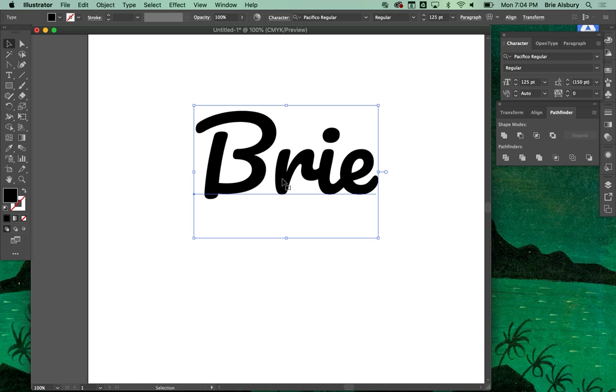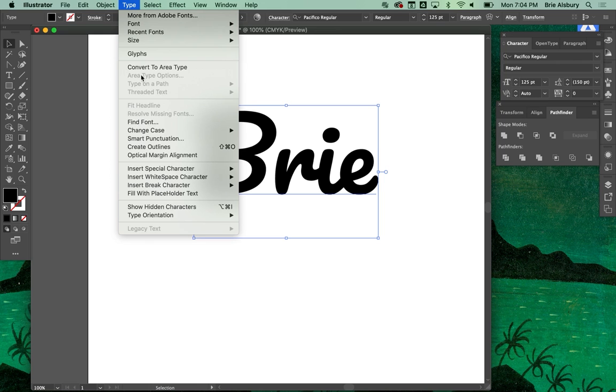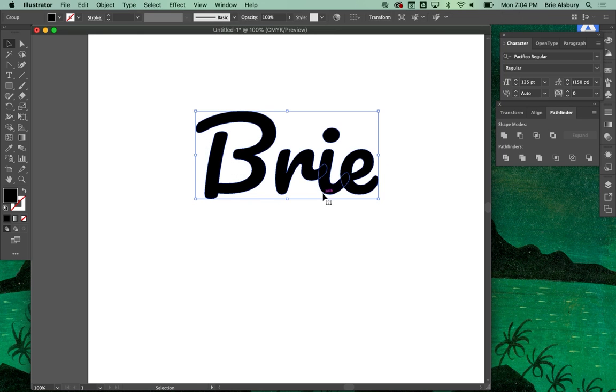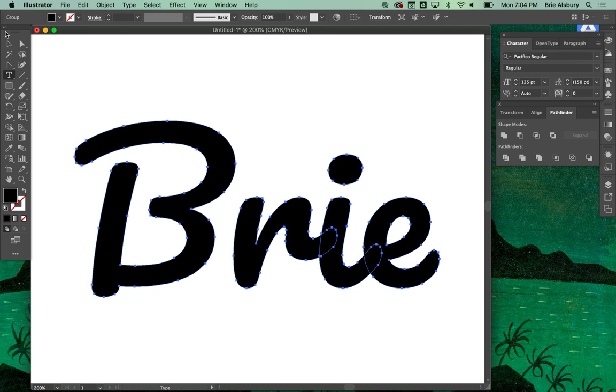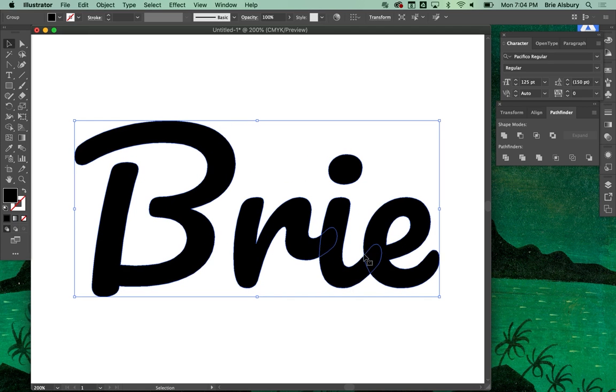So the first thing that I'm going to do is, with my text selected, I'm going to come up here and I'm going to create outline. Now when I create an outline, it prevents it from being edited as text. So I can no longer use the type tool and click on it and edit the text. It's actually points, and we can see that by zooming in and selecting it. We can see that there's vector outlines in it.